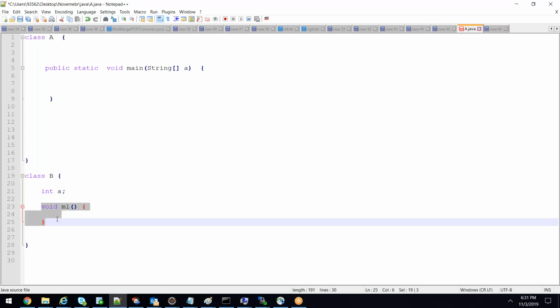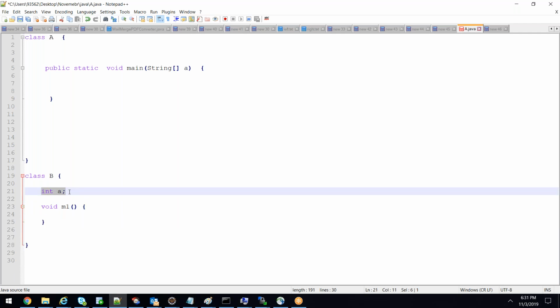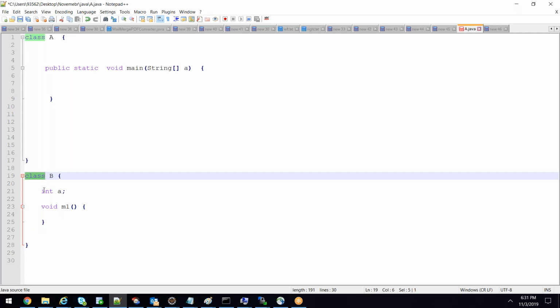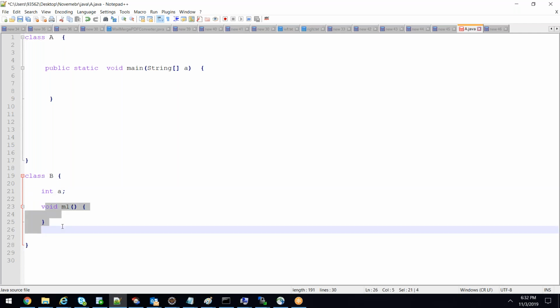Till now, I told you how to write the methods and how to call the methods using the object of a class. So for the first time, I'm talking about how to write the variables. This is one variable and this is one method. So this particular class contains one variable and one method.